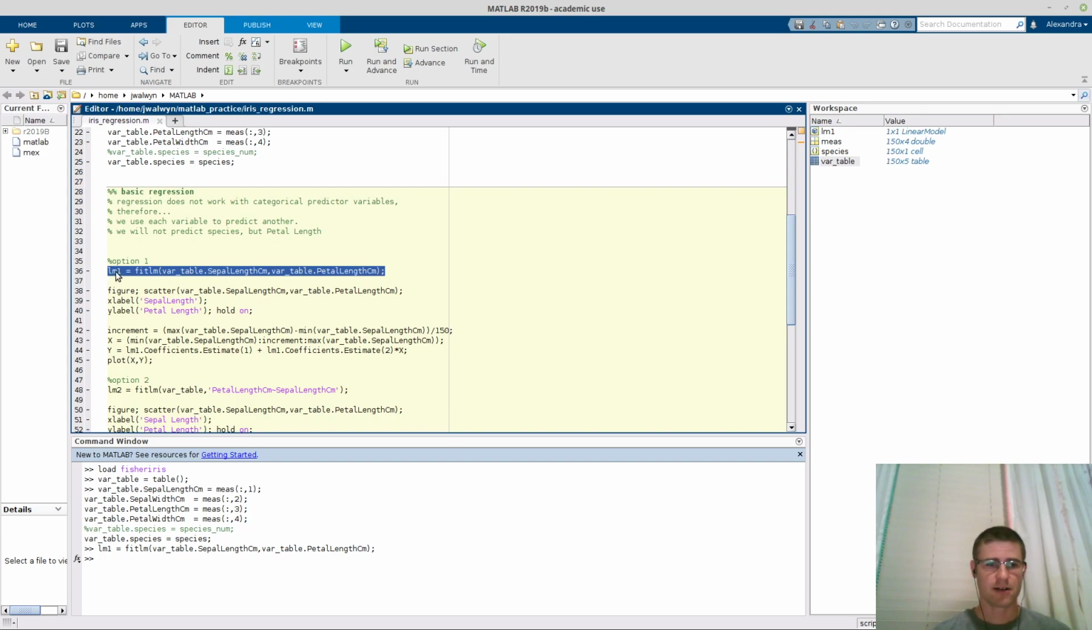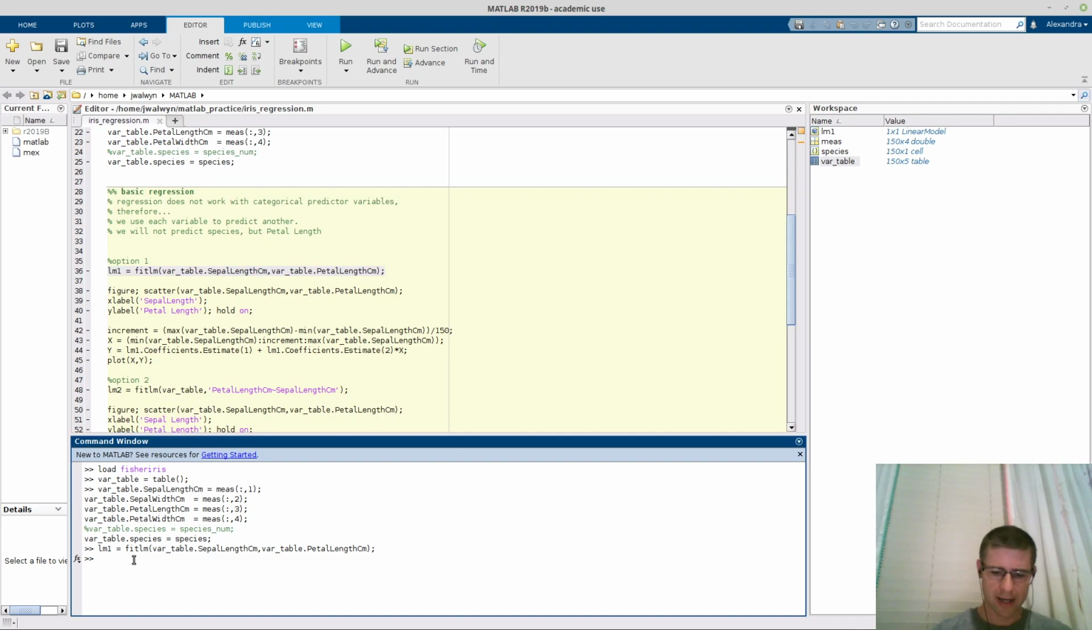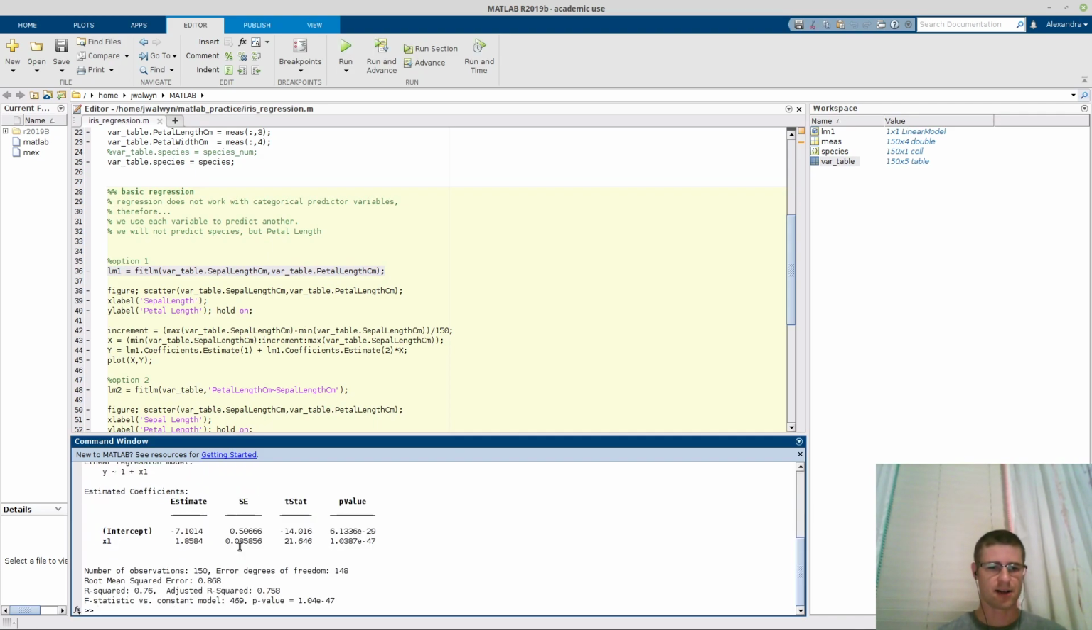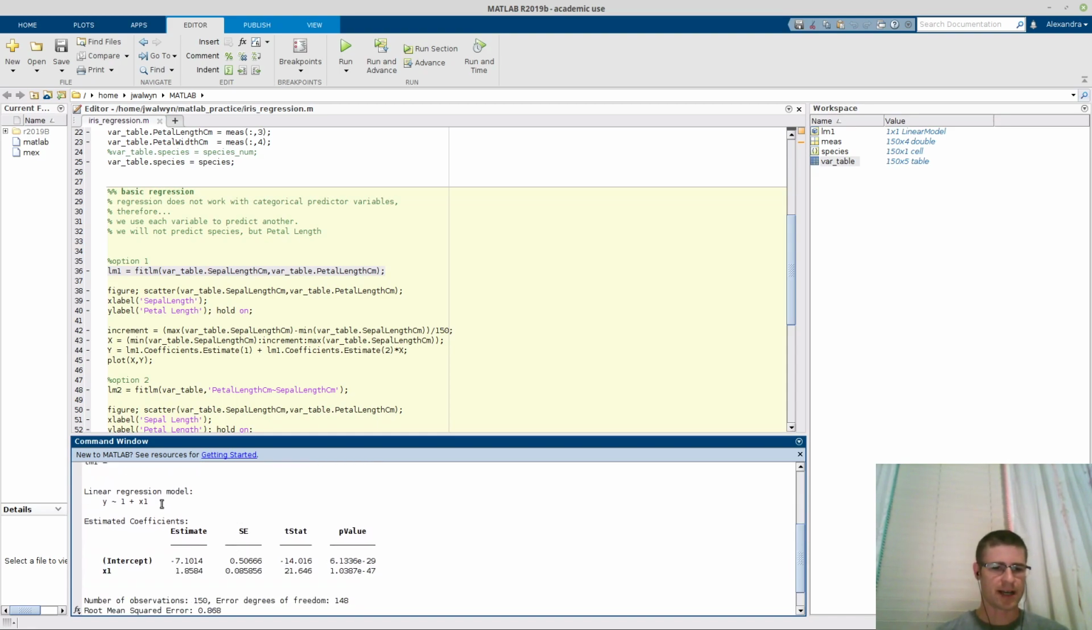So we created our linear model here, and now I can call LM1, and when I run it, I get this awesome info. So LM1, I get the linear regression model, just a line. So y1 just means there is a y-intercept plus x1. That's all it is. And here is where we're actually going to get the info for the intercept and x1. So the y-intercept is negative 7.1, and then x1, which is kind of the slope, is 1.85.